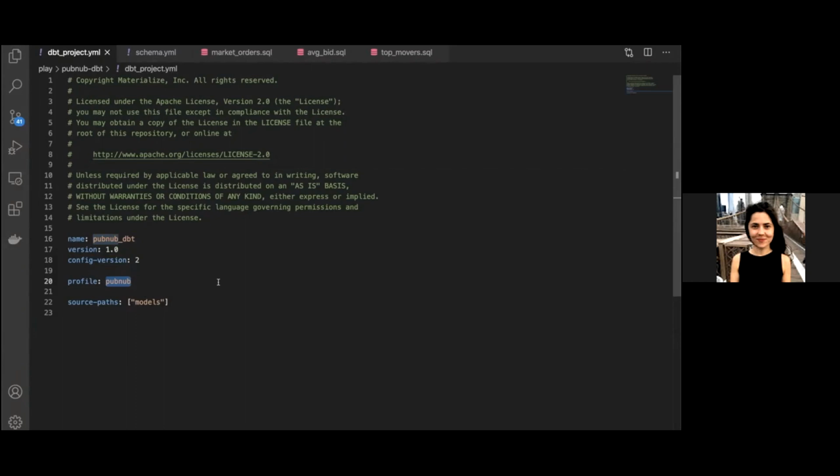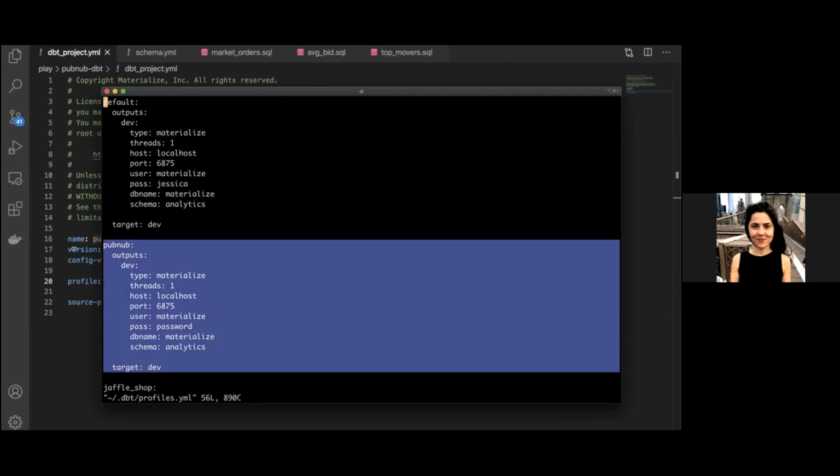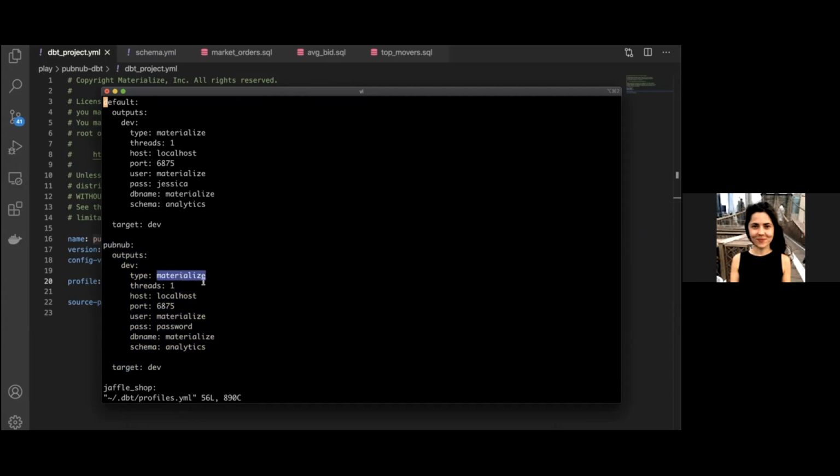For those of you not familiar with DBT profiles, this is the way that you tell DBT how to connect to your data warehouse. So if we want to take a look, I'm looking at my dbt profiles.yaml on my local computer, and I have this PubNub profile, which this project is going to use, and you can see that the data warehouse type here is Materialize. So this is what tells DBT to dispatch to the DBT Materialize adapter in order to connect and perform transformations.